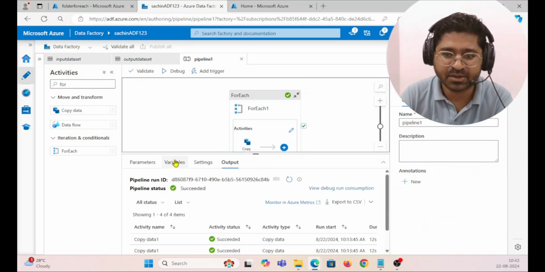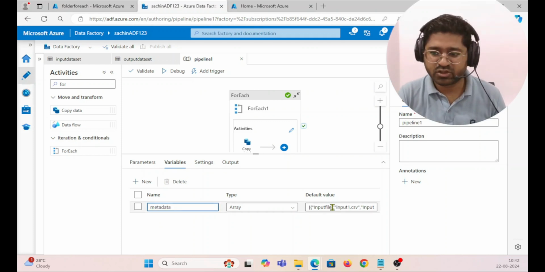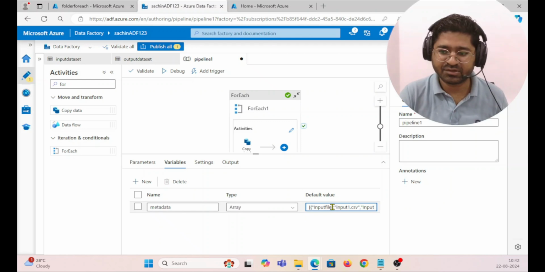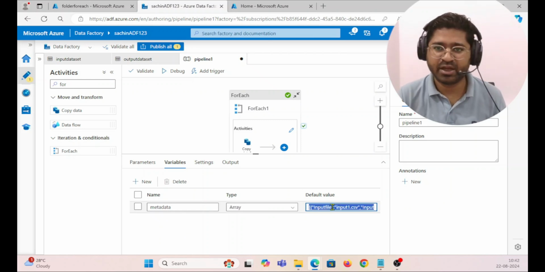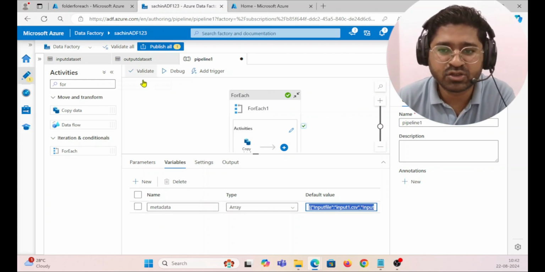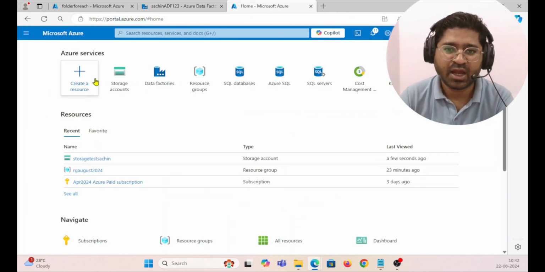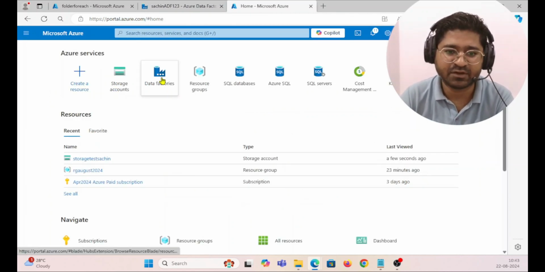If I show the variable's name here, can you see this is the metadata variable? And if I show all the parts, you can see this is the entire value here. So here we have all the values. I just pasted all the values. So I'll show this entire activity from scratch. Let's go and create this entire activity.